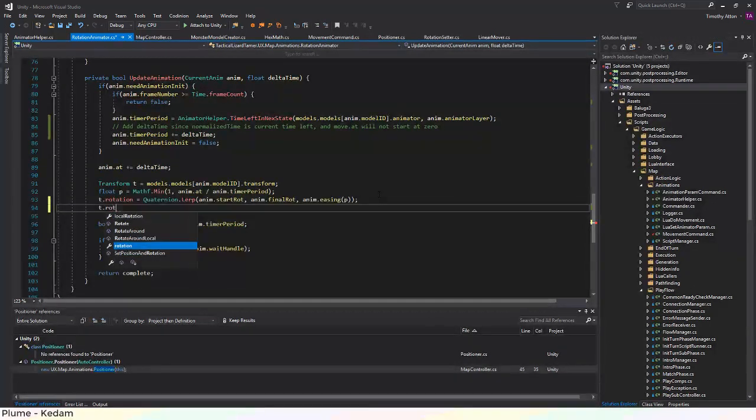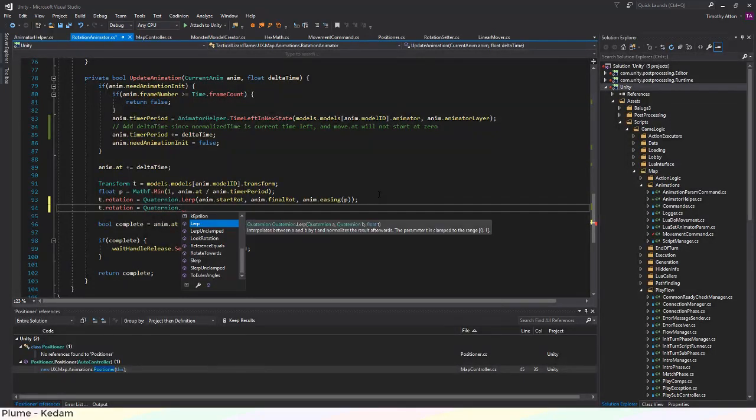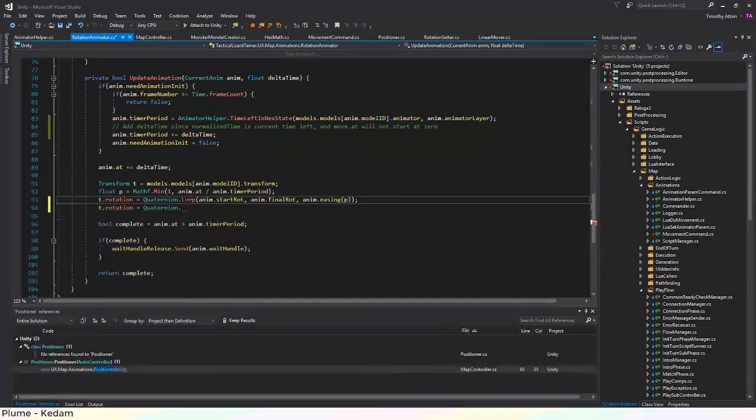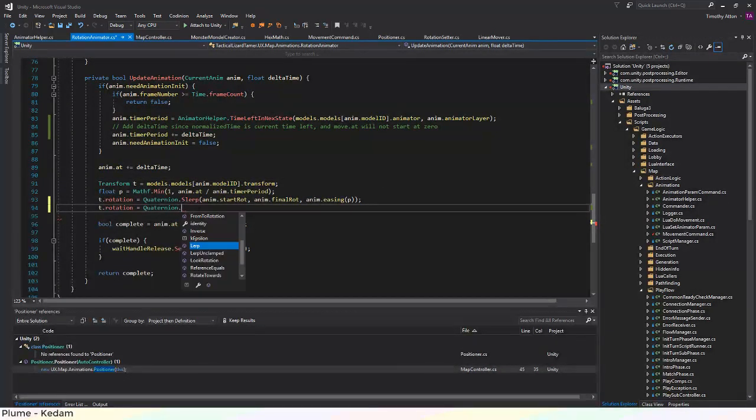T dot rotation equals quaternion. Oh, I should actually use slerp here, I just remembered. And that's spherical coordinates, which is if you use this as angles, which we are, so we want to do a from to rotation from the current rotation to, we have to do a times equals because we're going to apply this rotation to the current thing.